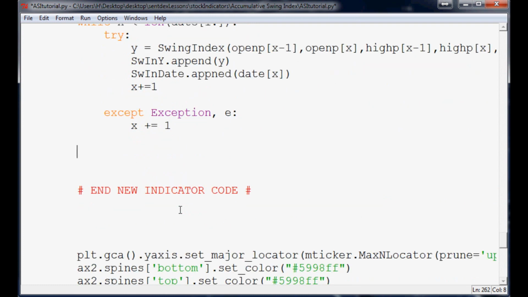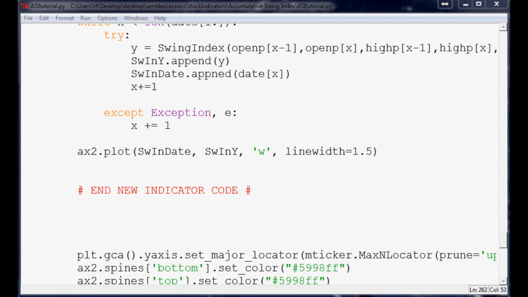Finally, the last thing that we have to do is ax2.plot, and swing date, that's the x variable. Y value is going to be swing y. Then we're just going to plot it with a white line, so we'll just put w. And then we'll say line width. We really could just leave it 1, but we'll make it kind of bold-ish with a 1.5. Okay, so that ought to work. We will find out in one moment. So we'll go ahead and run that.